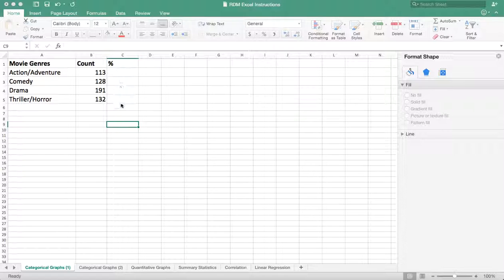But sometimes I want what's called the relative frequency table, right? I want to know the percent of those movies. It might give me a little bit better of an understanding of how those movies are distributed.